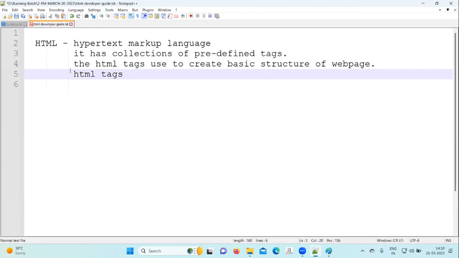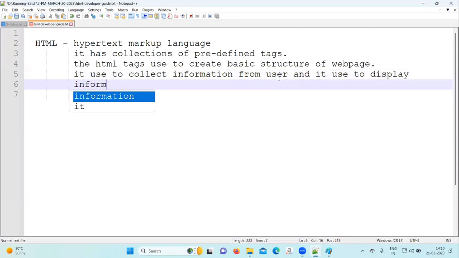Now if you create a basic structure of a web page, for what purpose will we create the structure of a web page? So we can write here in a little different way. It used to collect information from user, and it used to display information to user. Right? So using HTML, we are going to create the basic structure of a web page, and with the help of that web page, we can display the information to user, and we can collect the information from user.